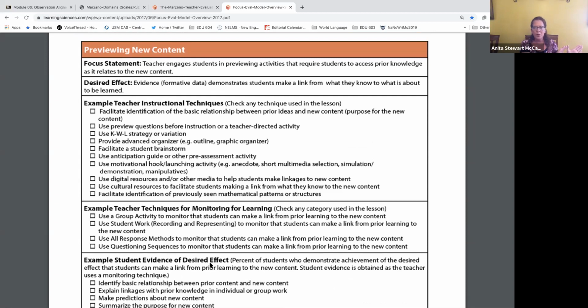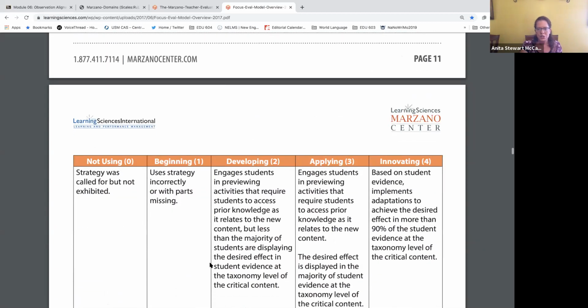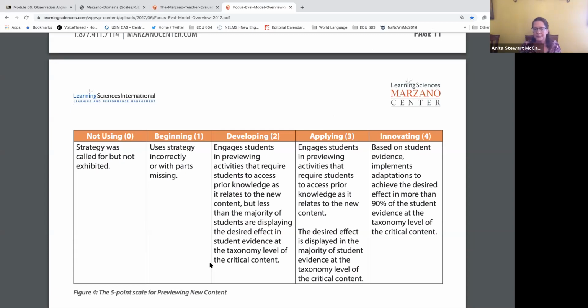So many schools and districts are still using the older original model based on the art and science of teaching. But then we're starting to see a shift over the last couple of years of districts who have been using Marzano's work to start using this focused evaluation model, because it really helps us streamline and really focus on standards-based instruction and learning. It still is using a scale which is similar. You'll see innovating is all the way over, with 5 performance levels: innovating, applying, developing, beginning, and not using that strategy.